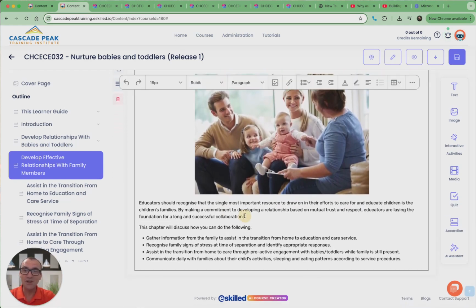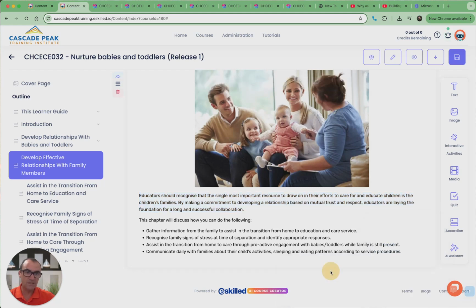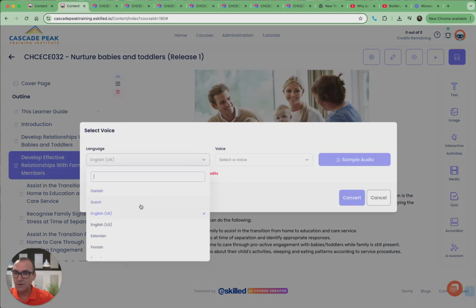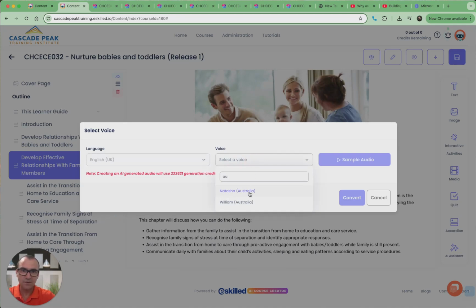One last thing I should show you, which is really cool and makes your learning even more accessible, is our text-to-speech option. I can select text to speech here, and for this entire topic and subtopic, let's choose that. I can use AI to convert the text into beautiful audio that learners can use. I like English UK, and then the voice is going to be Australian. So let's go with Natasha and let's sample that.